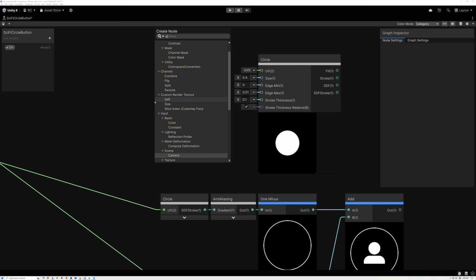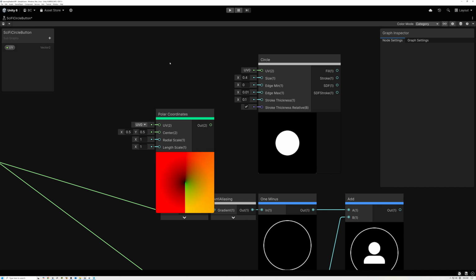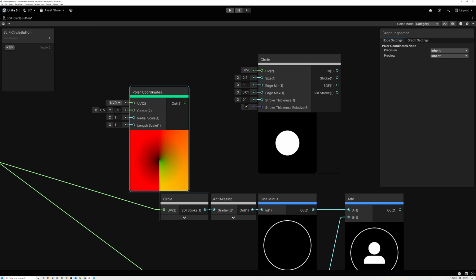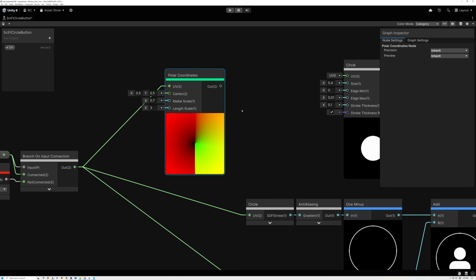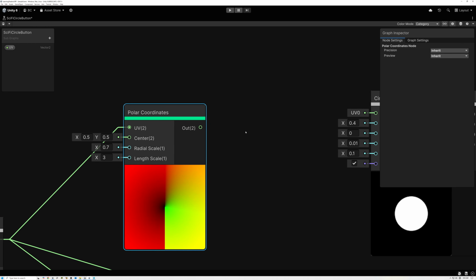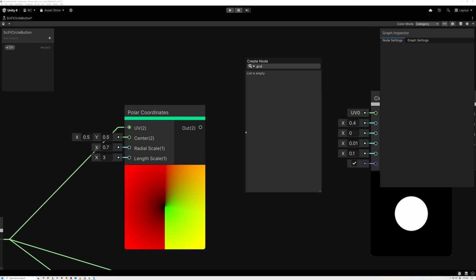So the first thing that we need to do is create a polar coordinates node. And this is going to be what makes our initial circle. So I'll plug our UV coordinates into the polar coordinates node. And we're going to set our radial scale to 0.7 and our length scale to 3. And now I need to take those coordinates that have been rounded and I need to tile them.